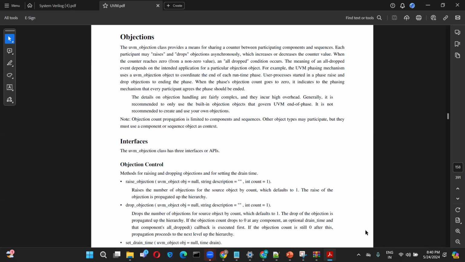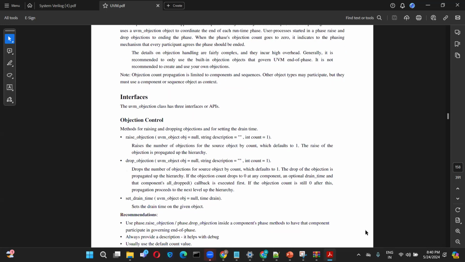So I would like to hear from any one of you: what is the raise and drop objection mechanism? If someone asks you what is the mechanism between the raise and drop.